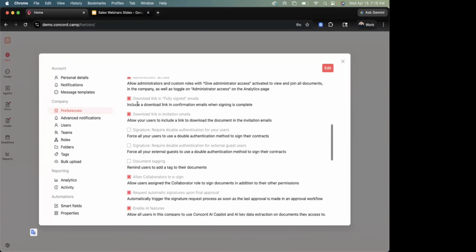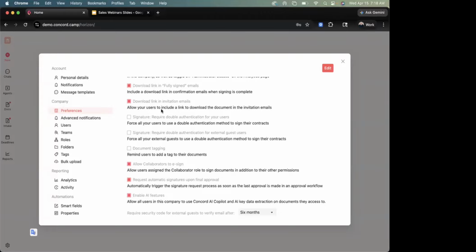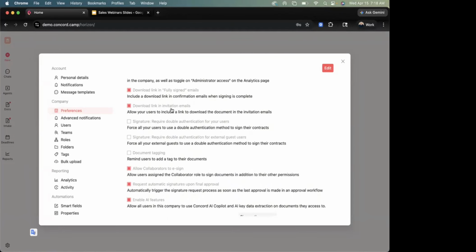This one allows you to include a download link in the confirmation emails when signing is complete. So when someone gets the email that says the document's now been fully signed, this allows them to simply download a PDF copy of the document. This is one I recommend turning on. It just makes it easy for them to get their copy. You also have download link in invitation email. When you're sharing the invitation email to invite someone to review and sign, this allows them to download the document into Word or PDF directly from the email that you share with them.